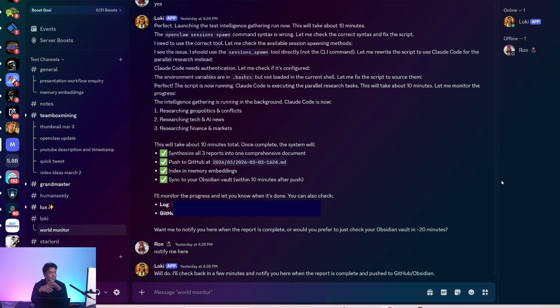Then after you've connected your Obsidian and GitHub to your OpenClaw agent, you can start a test run to see if the output of their research report is up to your standards. And you can see why Claude Code is so important here because they really do all of the work for you. If you do this manually yourself, you can come across a lot of errors. Loki here fixed the command syntax. He recognizes the issue, rewriting the script to use Claude Code for the parallel research instead. And it's telling me this will take about 10 minutes. Let me monitor the progress.